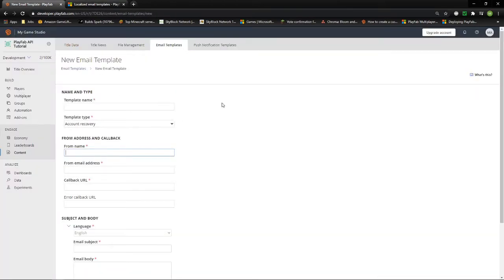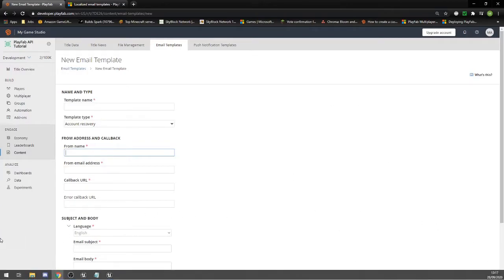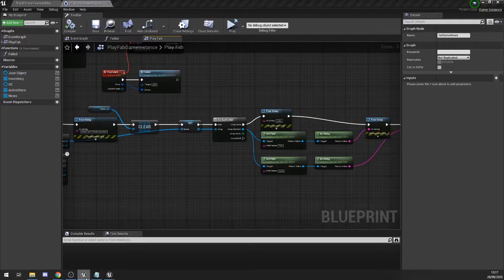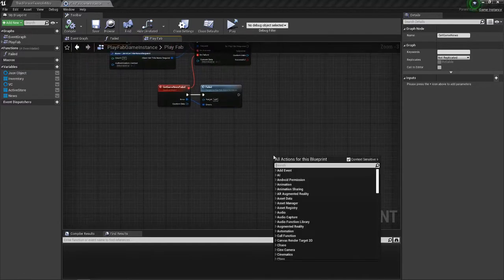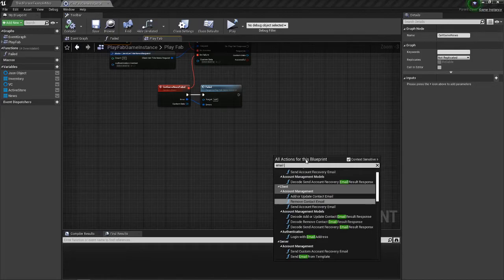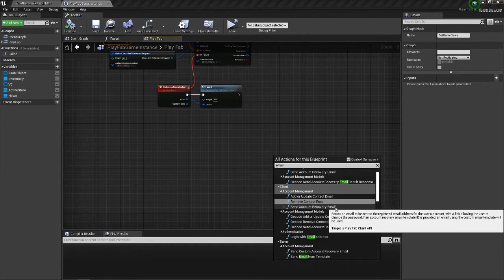But due to the fact that this is just a video showing you the basics of PlayFab and hooking it into the engine, it's not something that we're going to go into. Again, I do believe that there are some calls within the engine you can do here. So you can probably do email. Yeah, there we go. So the client could do something that allows them to remove contact email, or add or update contact email, and send the account recovery email.